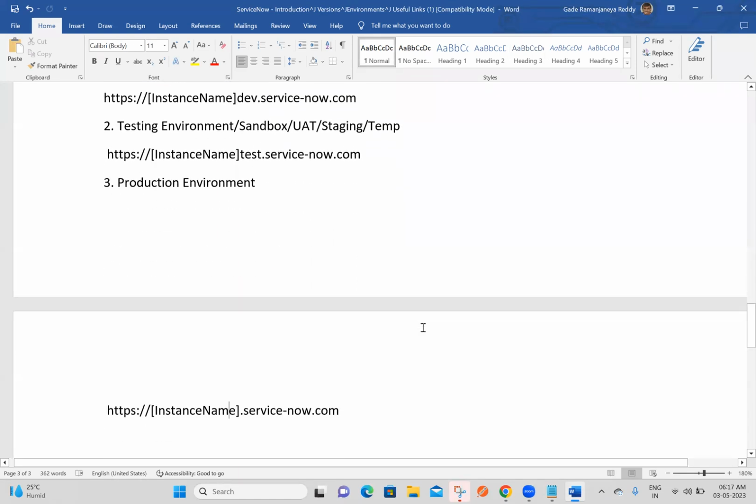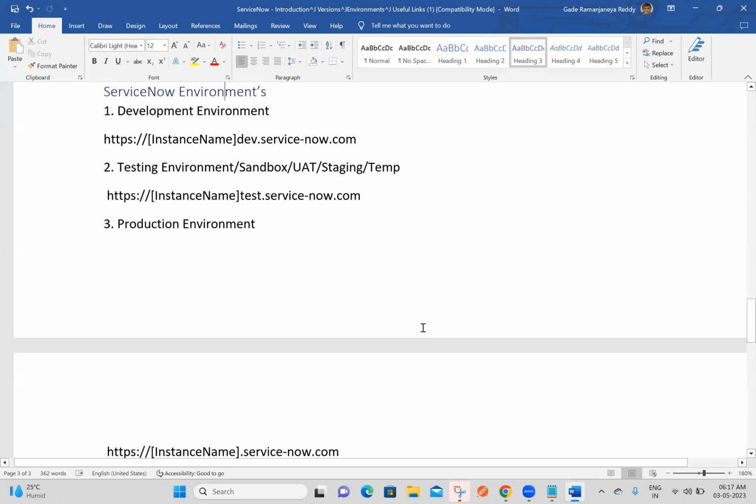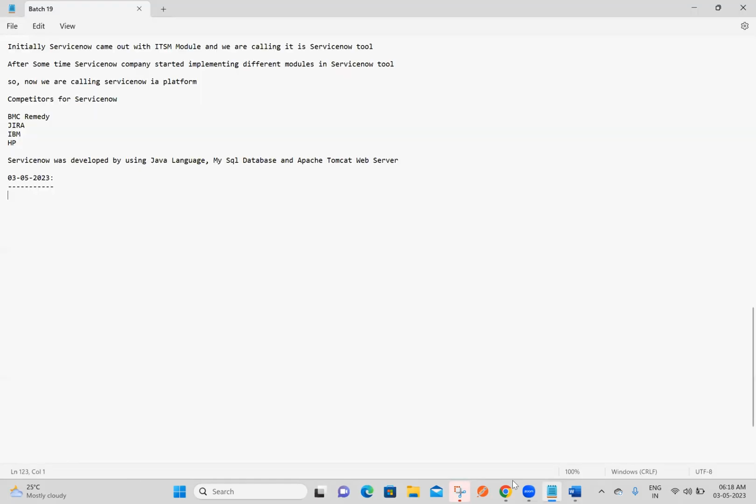If you go to any software, any application, any project, we have some environments, like the development environment.